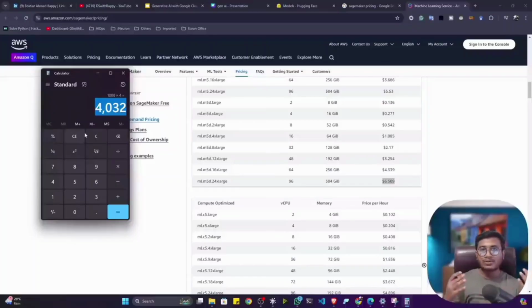Now let's say I want to run this model 1 year. So I can multiply by 12. See, this is the 1 year cost you are getting, $48,384. So now, if you're running a small startup, a small company, will you afford that much money? Will you be able to pay this much? No, definitely not.